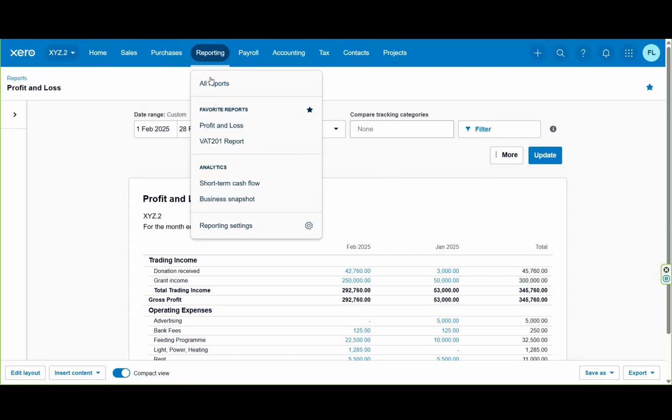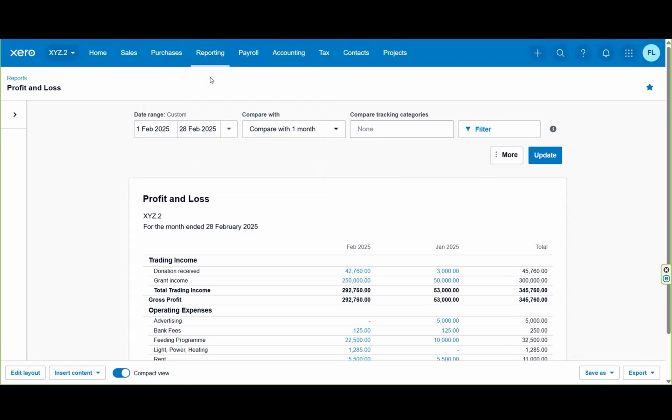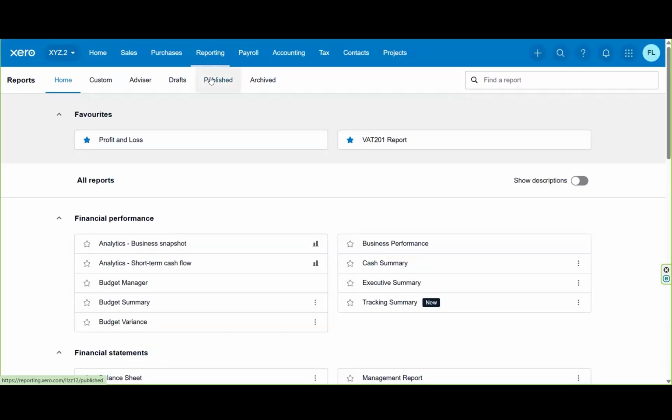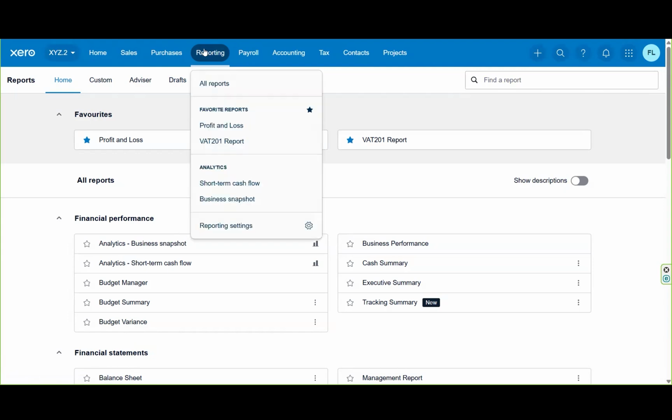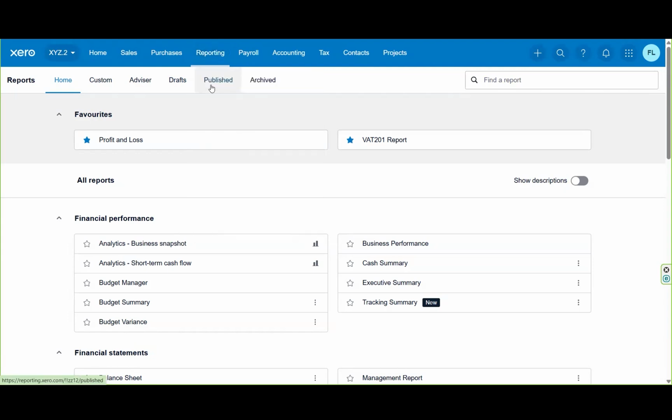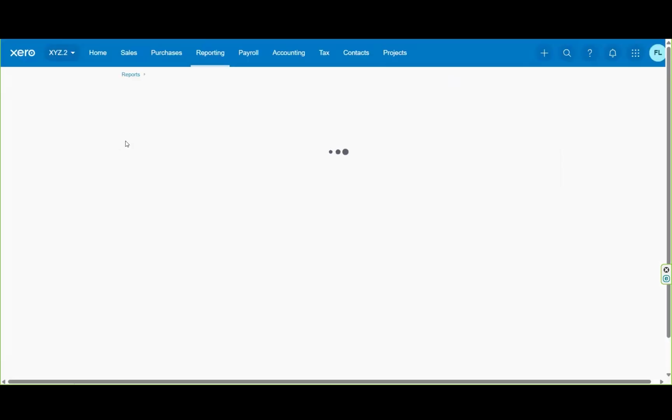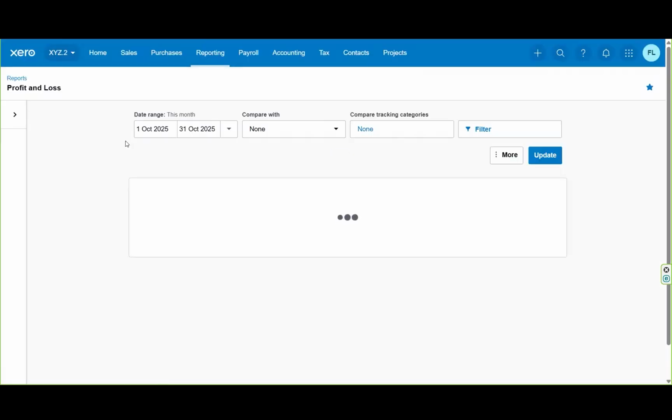Okay, so we're now going to focus on how to do a customization to a report. So you obviously have to be in your file and then you're going to go to reports or reporting. So in my case, I'm going to go to reporting and then all reports, which will bring me to this screen. We then have to find the report that you want to customize. So I'm going to take the profit and loss report itself and I'm going to do some customization on it.